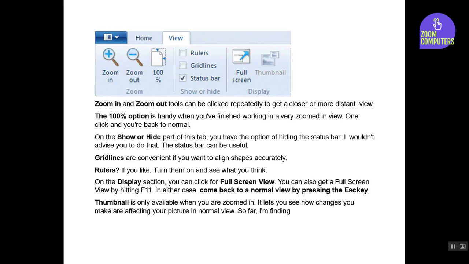In the display section, you can click for full screen view. You can also get a full screen view by hitting F11. In either case, come back to a normal view by pressing the ESC key.